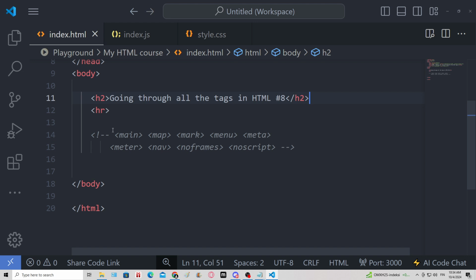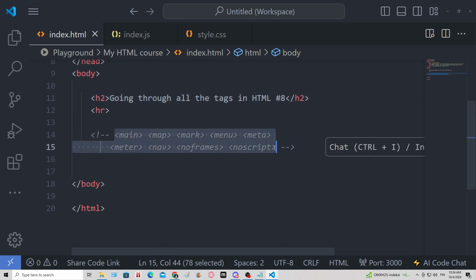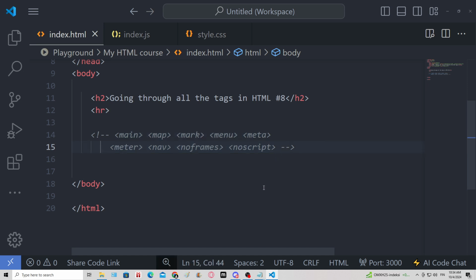In this episode I'm going to go through these tags. There's going to be a total of 9 different tags. Alright, so let's get started.